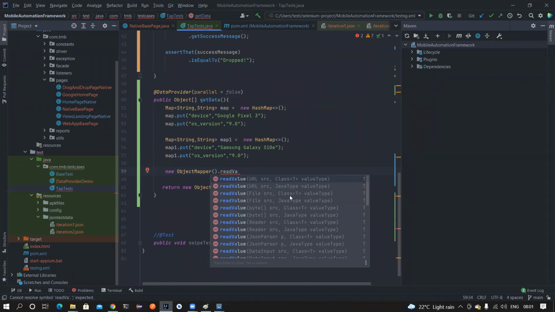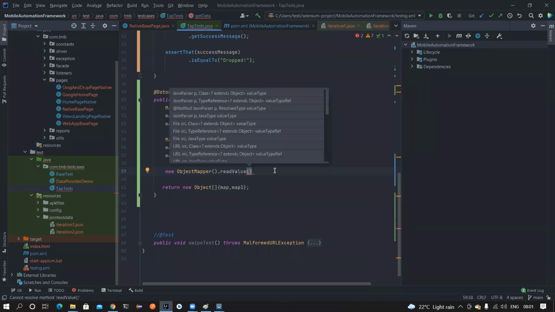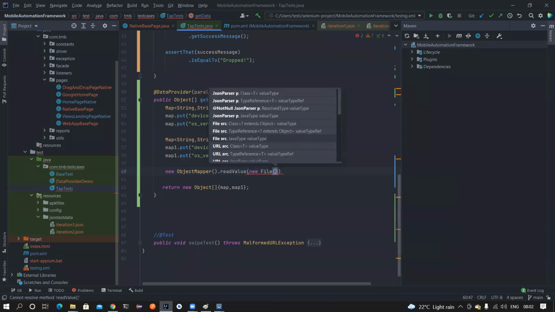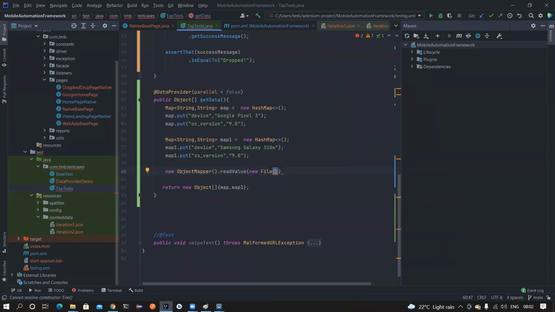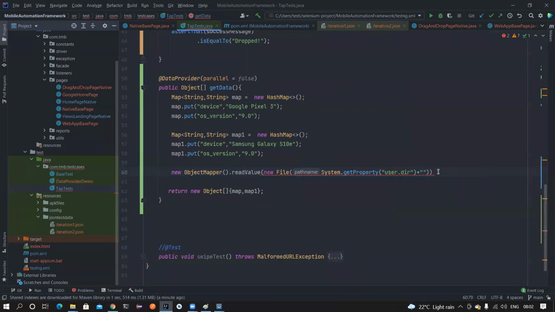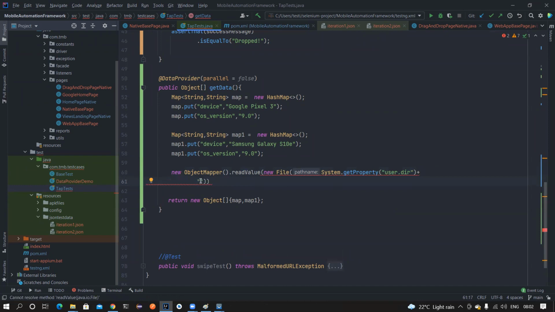If you have a POJO, you can convert directly to a POJO, but in our case we just need a map. You don't need a POJO, so we'll use this. We will say new File and then give the path. The path is your current working directory plus src/test/resources/, and then inside resources I have the JSON test data folder, slash iteration1.json.